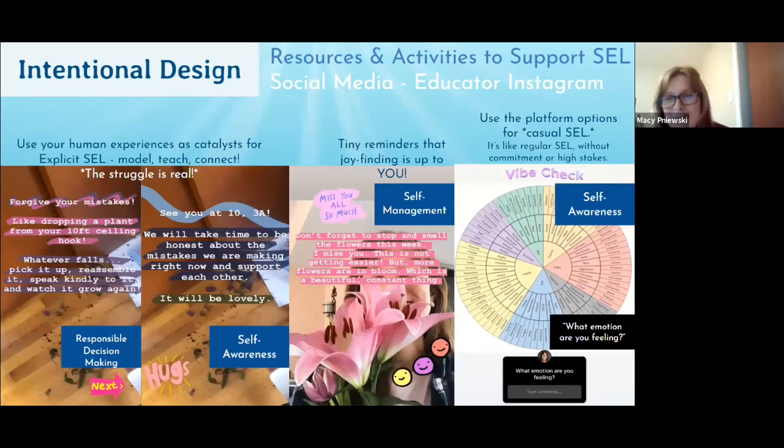And then the third example I used is using one of the features on Instagram, the question feature. I included the emotion wheel there and said, what emotion are you feeling? Trying to have students engage with self-awareness in a more casual way. And then that's SEL instruction as well.